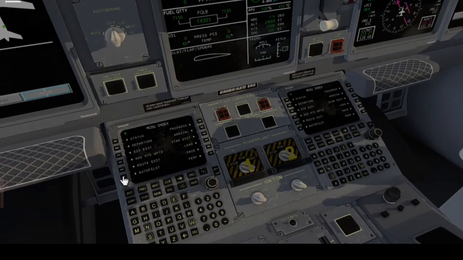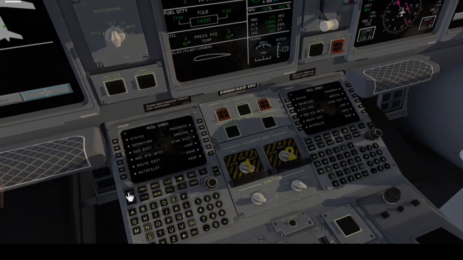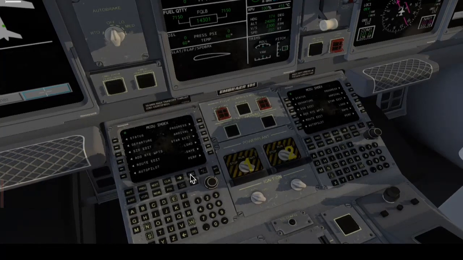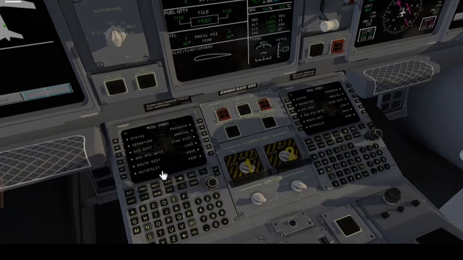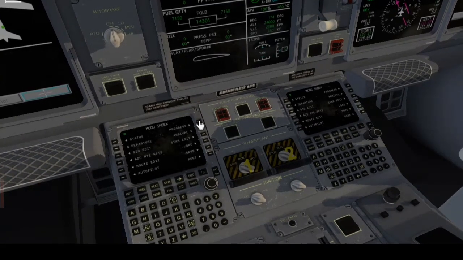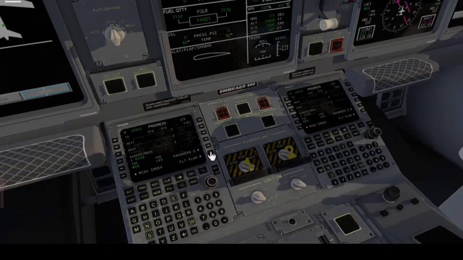Okay, here we go. Now that I'm done with everything, so now I can initialize. Okay, FMS, I initialize, then execute. See now, it says flight plan execute is done. Now I can go to the progress page. Okay, click on flight plan.